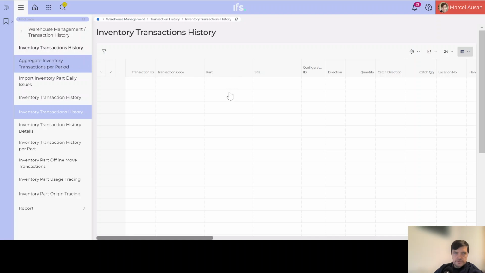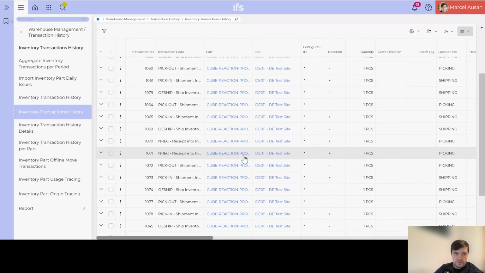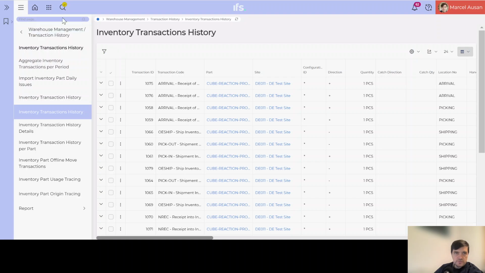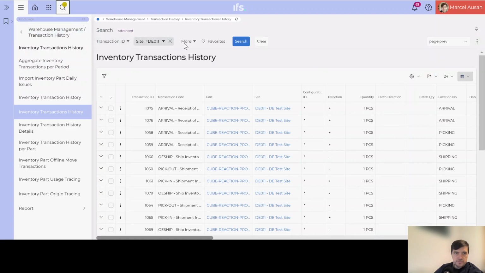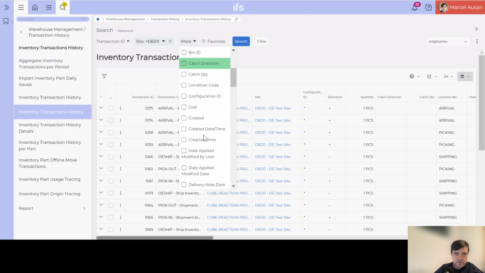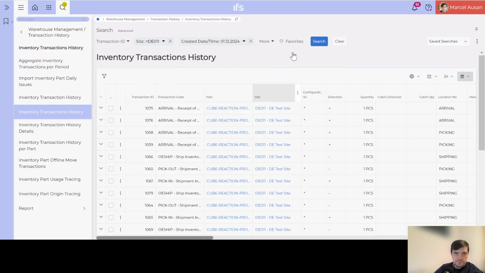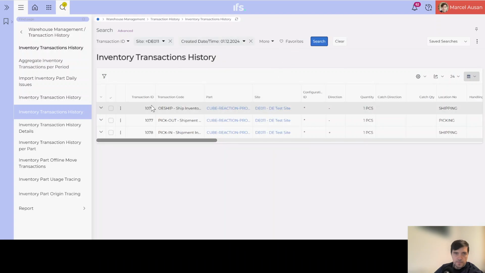So there are lots of transactions here for our site, everything that we did in the past videos, but I will just try to search something that we created today. So let's see if we have a created date, and let's just say today. And good enough. Now you can see we only have 3 inventory transactions.